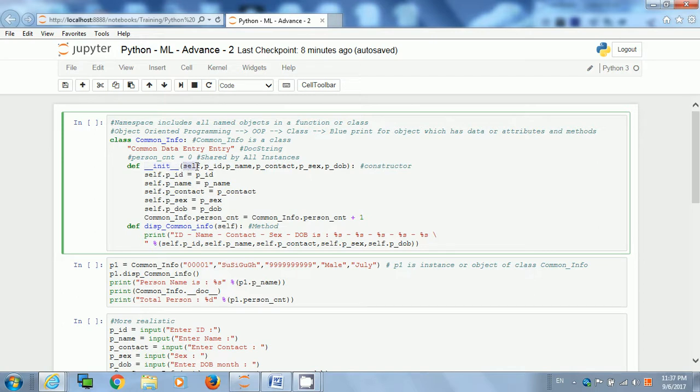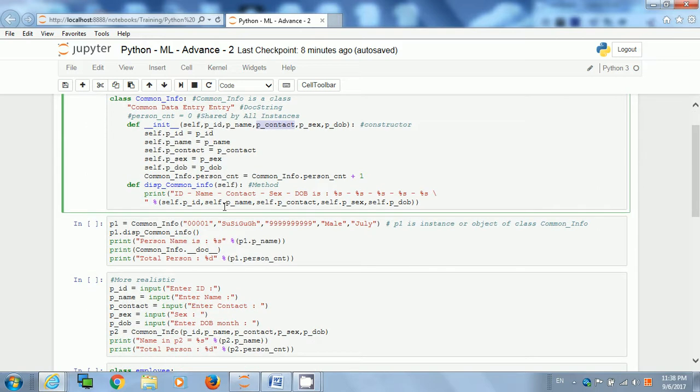Now self is the first parameter we pass. Now what we are doing is self.pid. We are declaring a variable on p_id, and we are assigning the value of whatever we have passed in this init method. Similarly self.p_name, self.p_contact equals p_contact, similarly up to dob. I'll comment this out now. I'll tell about this in the later sessions.